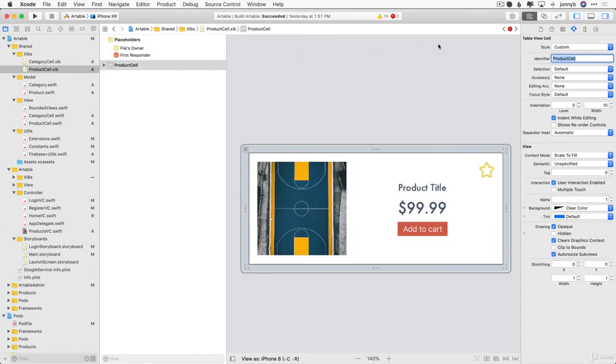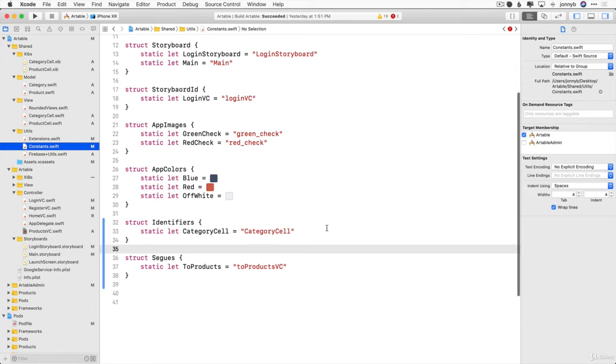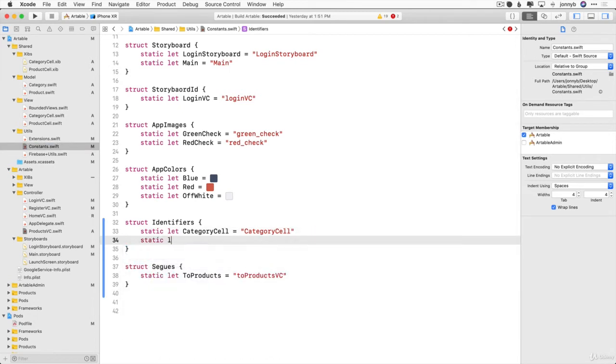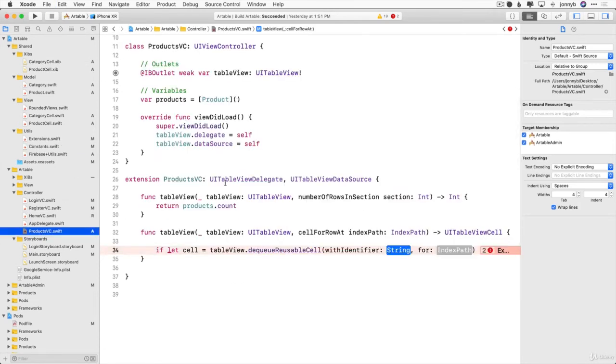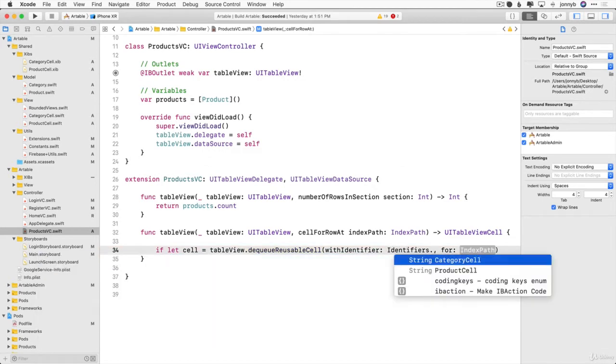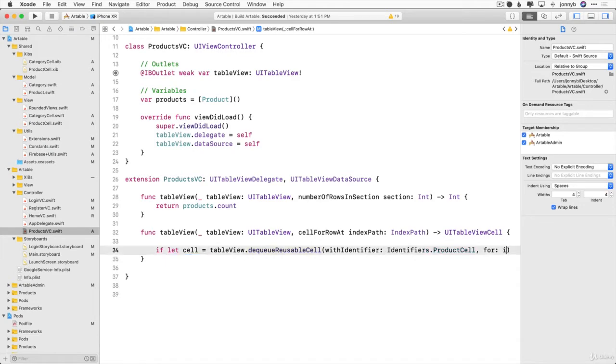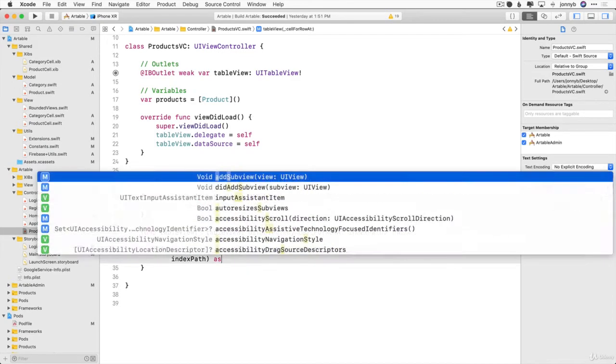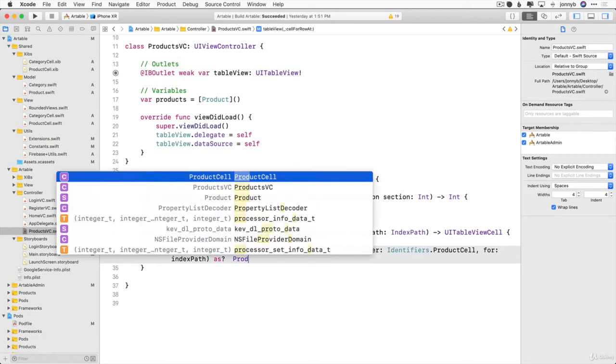So with that, I'm going to copy ProductCell, and let's go ahead and create a constant for that right away. Coming back down here to our constants file, we have identifiers, and we're going to add another one here, static let, and that's going to be ProductCell. I just pasted that, ProductCell. And we're going to save that, jump back to ProductsVC, and here for the identifier, we are going to say Identifiers.ProductCell for indexPath. We're going to cast that optionally as a ProductCell.